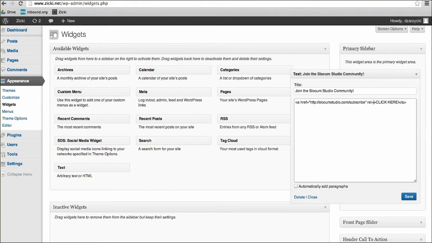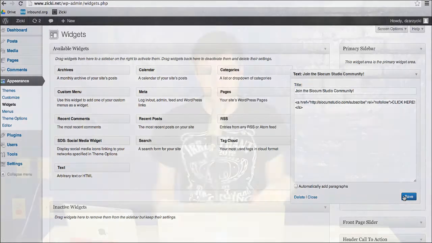And that says rel equals, we're going to say NoFollow. That's all we do. That creates that attribute so it's not ranking this specific link when Google is using its algorithm to search through the pages.